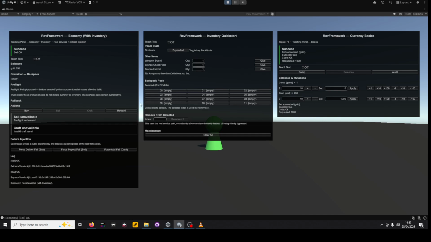Now if we try craft, you'll see it's still unavailable. That's intentional. Even though inventory supports crafting flows, this scene is focused specifically on economy and inventory integration without bringing the crafting system into play yet. So craft is blocked here on purpose, just to keep the teaching surface focused and progressive.